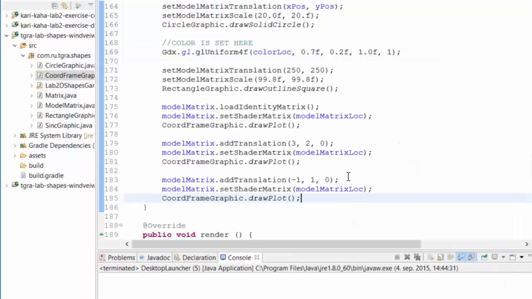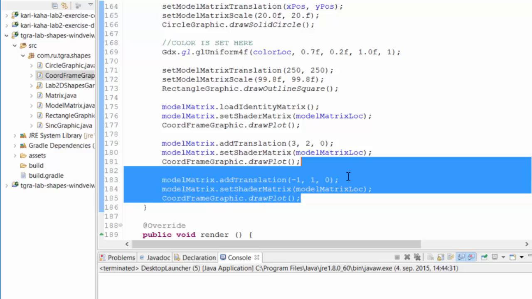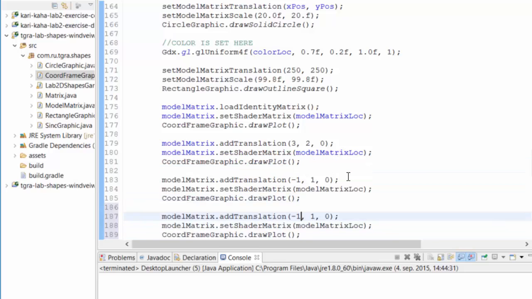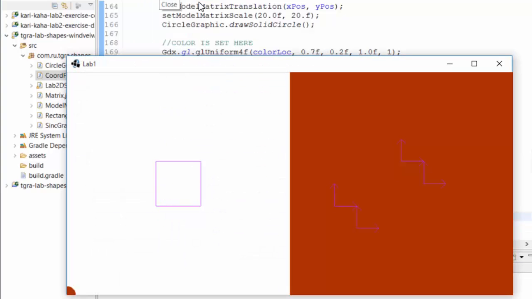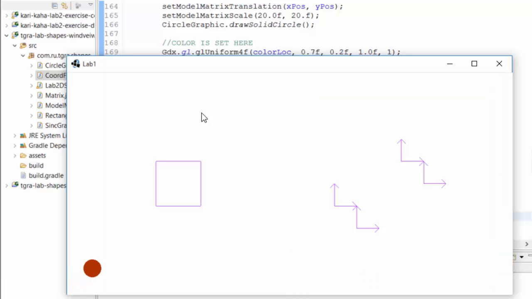However, if I were to do the same thing here, but instead do model matrix dot load identity matrix before I do it, then I reset so that this one here is the base one. Then I add a translation of 3.2. Then I add a translation of -1.1. Then I reset to 0. Then I add a translation of -1.1 and draw this one last.